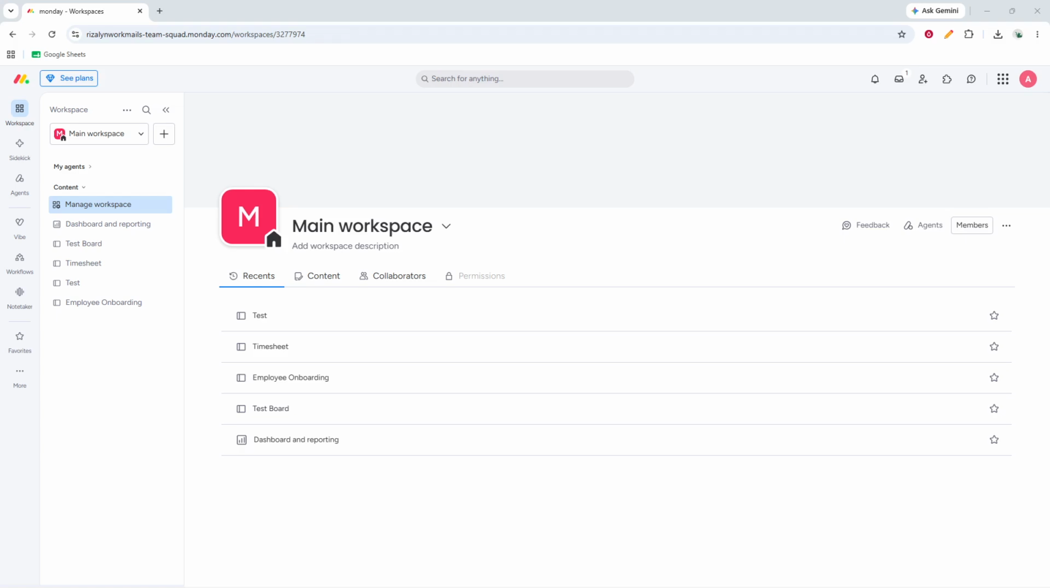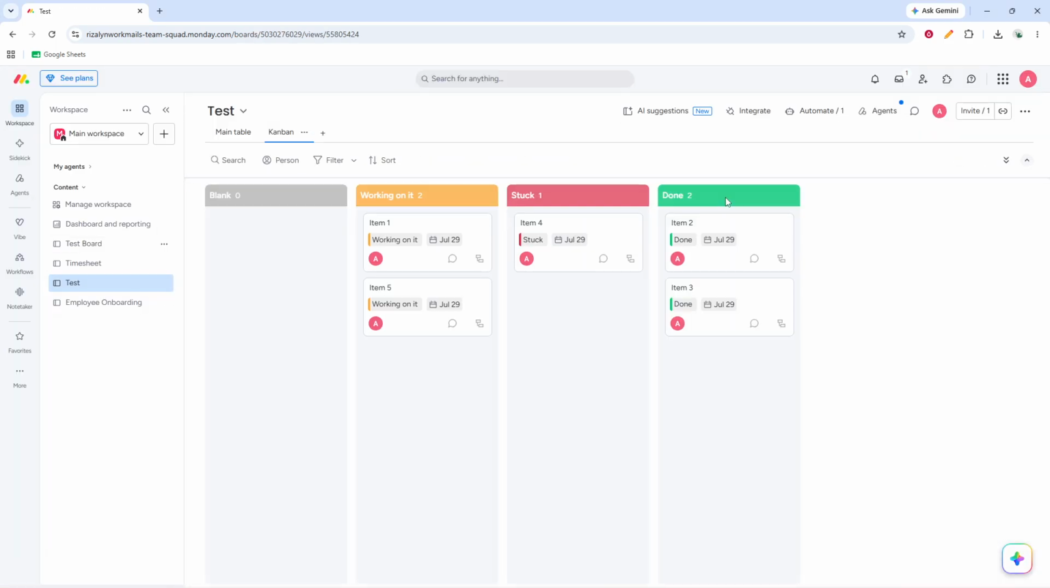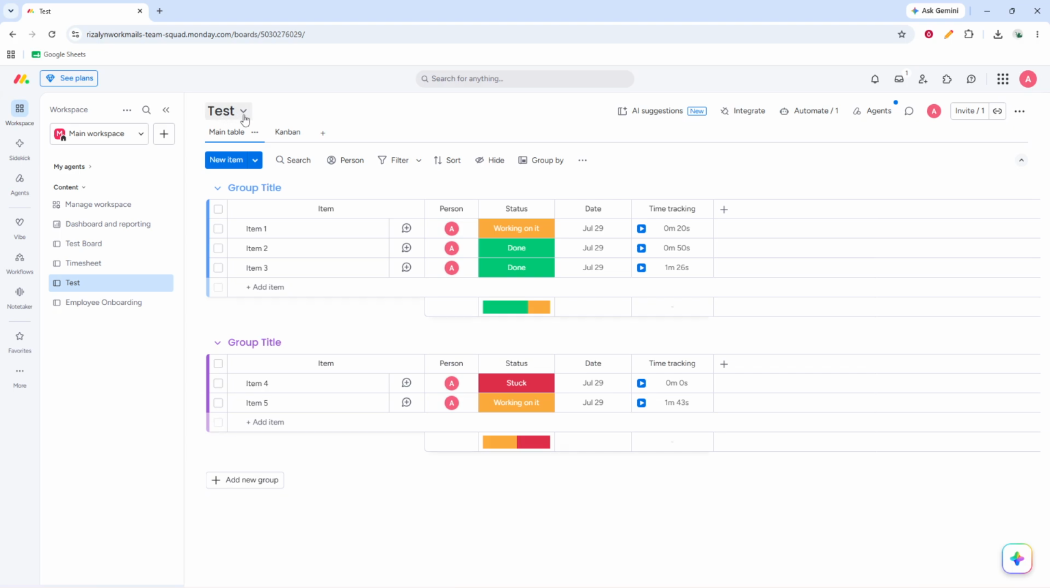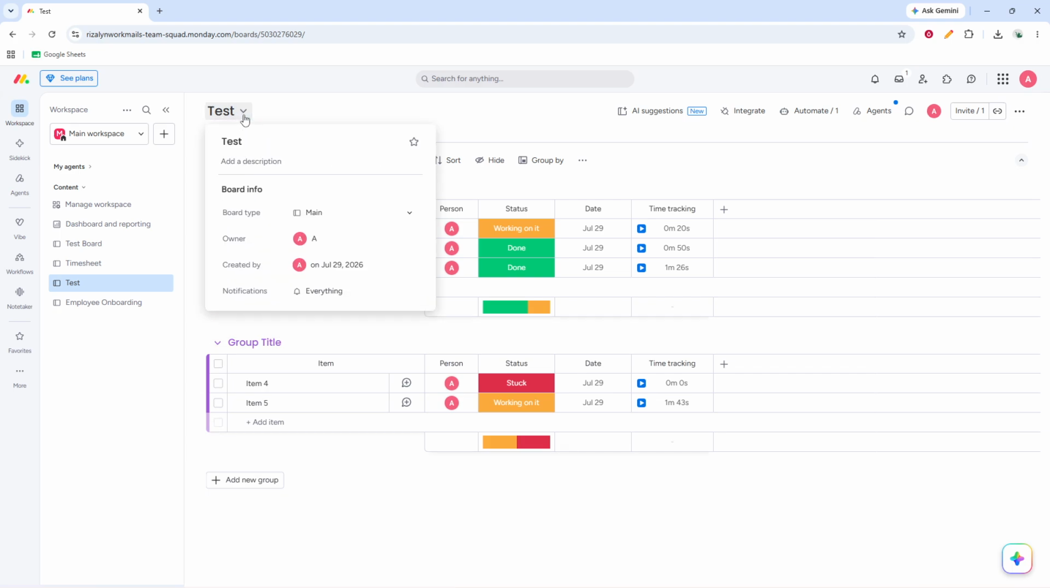In today's video, we are going to cover how to set up notifications in monday.com. Start by opening the board where you want to control alerts. Once the board is on screen, go to the top area and click the board name. This opens the board information panel where the board level settings are grouped together.